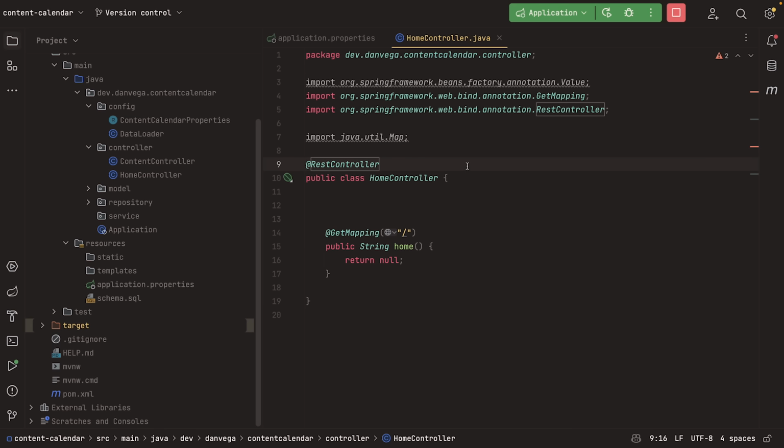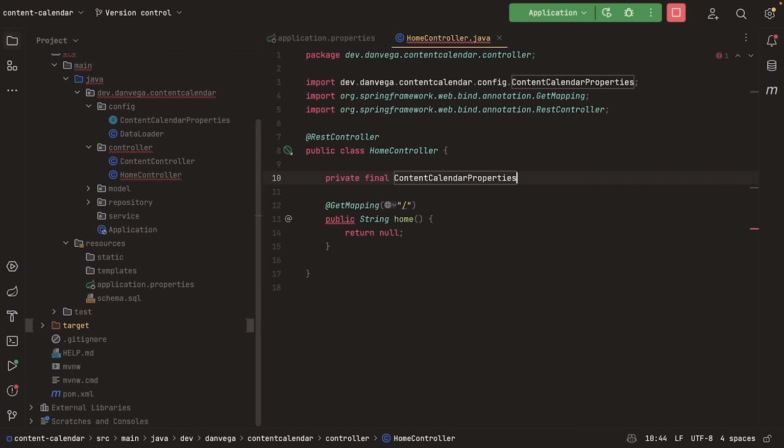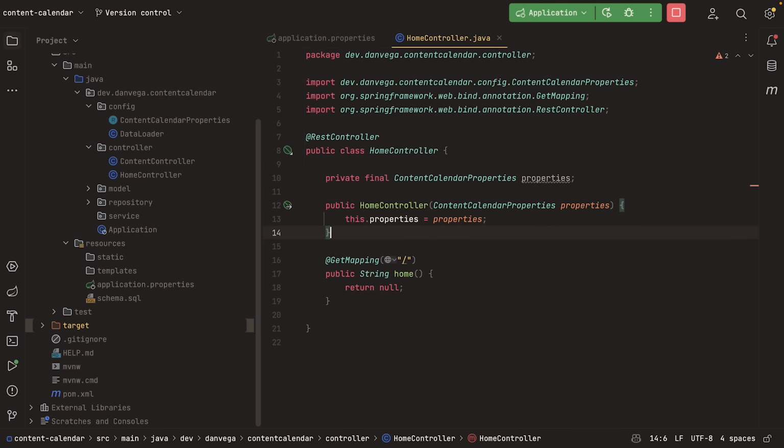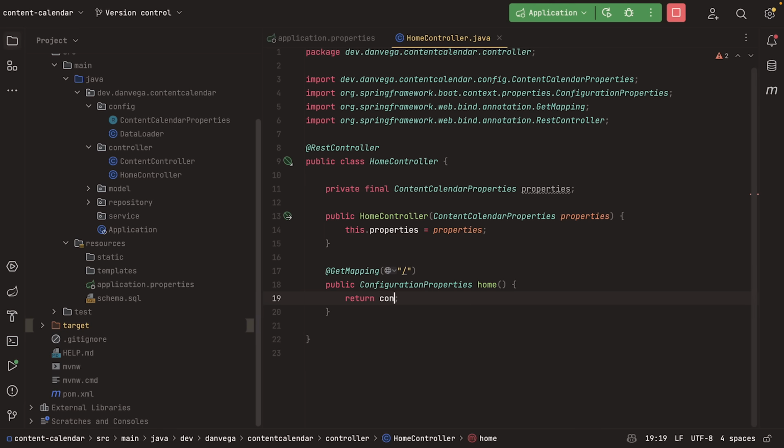Now we can come back over to the home controller. And this is just a bean, right? Now the Spring application context is managing this. So as you can guess, we are going to say private final ContentCalendarProperties. We'll call this properties, and IntelliJ is going to say, hey, you probably want a constructor parameter for that. I do. We could change the type of this because at home, we just want to send this info back. So we can say that this is a configuration properties, and let's go ahead and return properties, right?